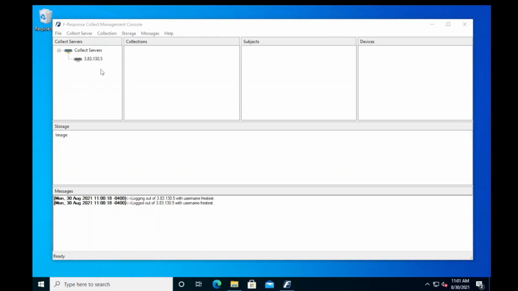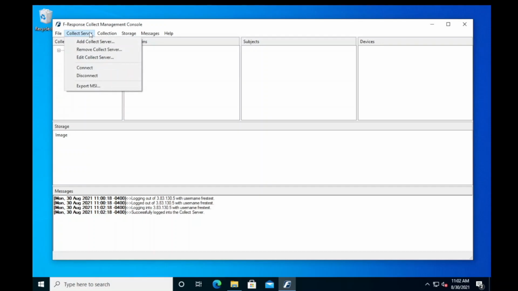Today we're going to talk about fresponse Collect, our client-server tool for collecting remote disks, volumes, and profiles. fresponse Collect is a client-server tool. We have our Windows client here that's on our Examiner machine and a server out on the internet. This is our fresponse Collect server. We're going to go ahead and double-click on that server that we've added and connect to it, and then we'll go through the process of talking about how we would get the Collect software on a subject machine.